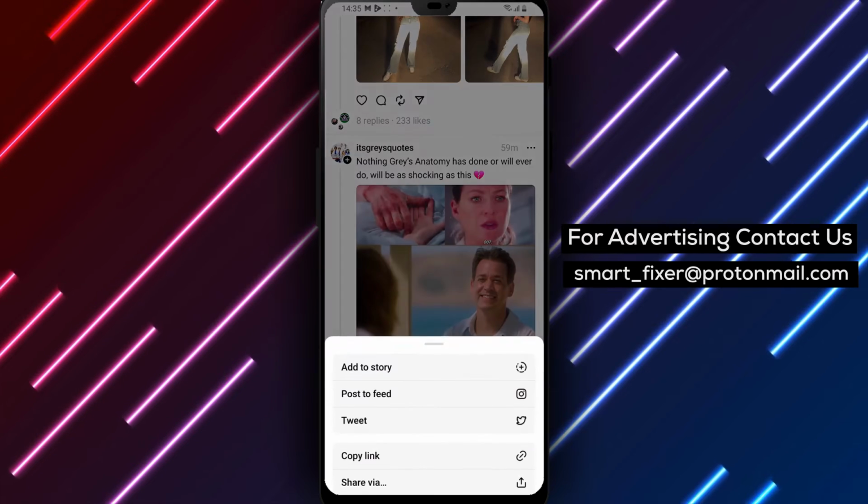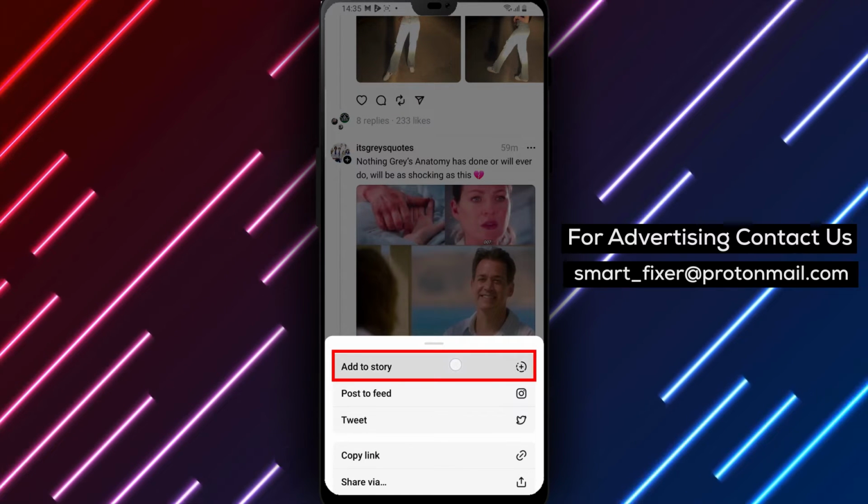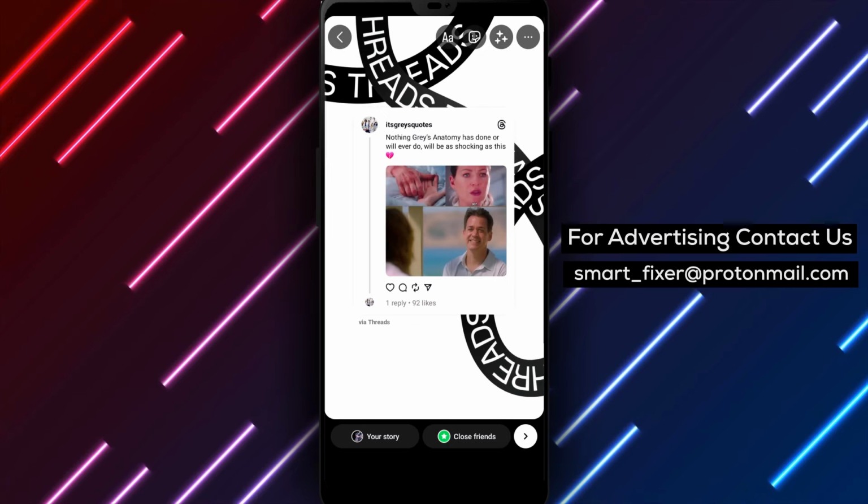You will then see a list of sharing options, including Add to Story. Tap on this option to add the thread to your Instagram story. The Threads app will then open your Instagram account and prompt you to set up your story.